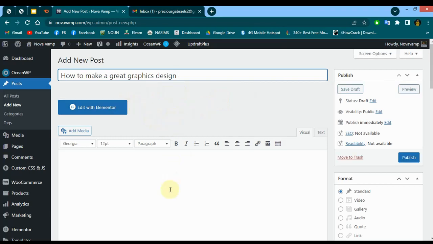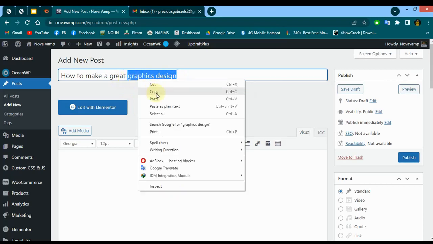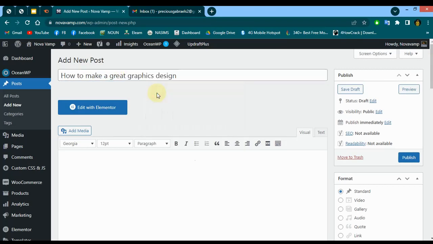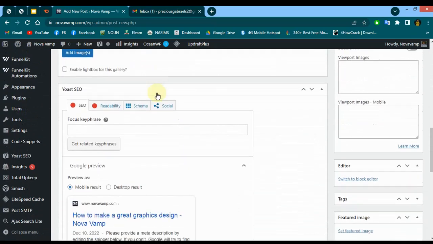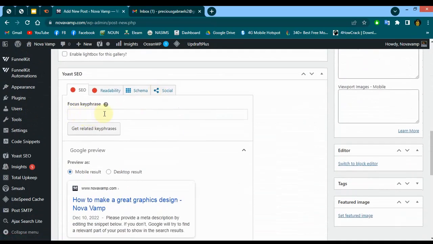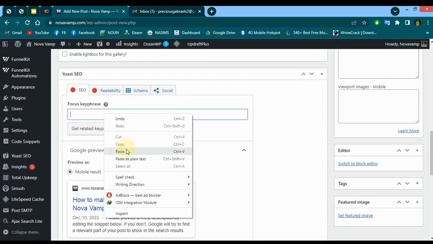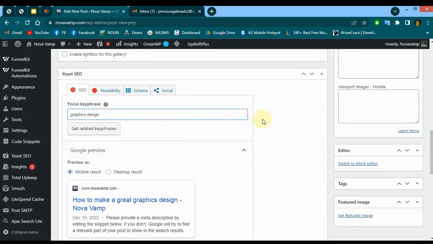All right, so let's say I've already chosen a keyword or a key phrase, and my key phrase is graphics design. So I'm going to put it into our focus key phrase. Focus key phrase simply means the key phrase or the keyword that the post is all about. This is the focus of the whole article. So I'm going to put it in here as a focus key phrase.